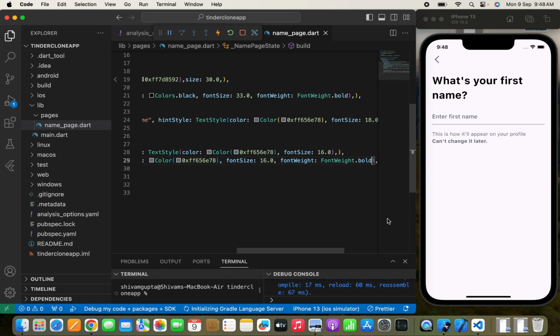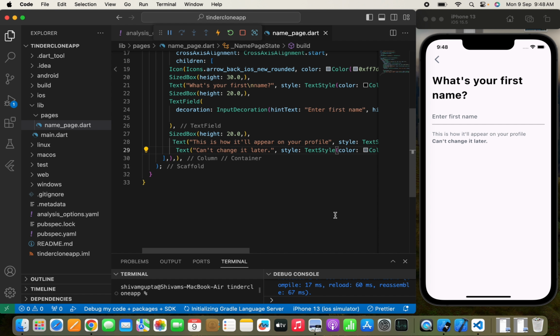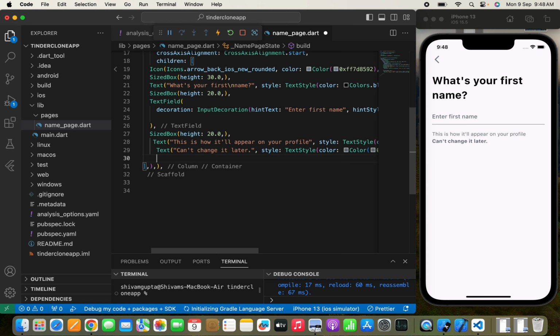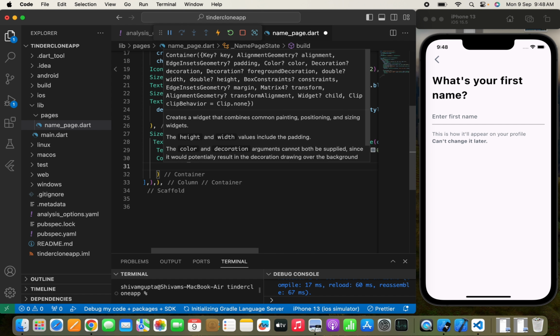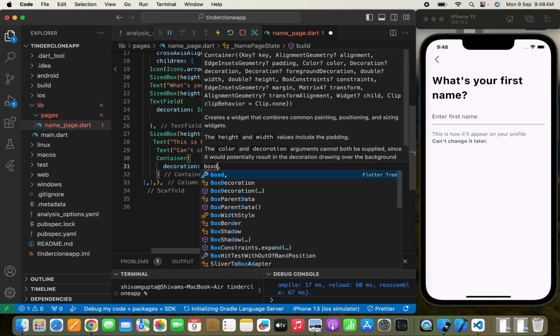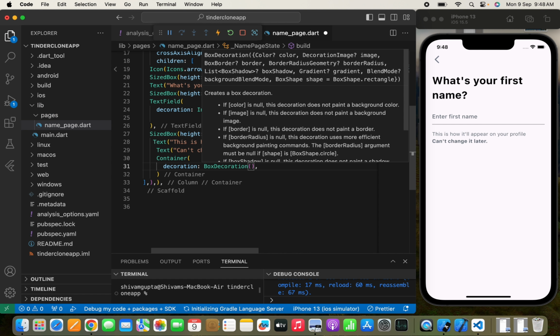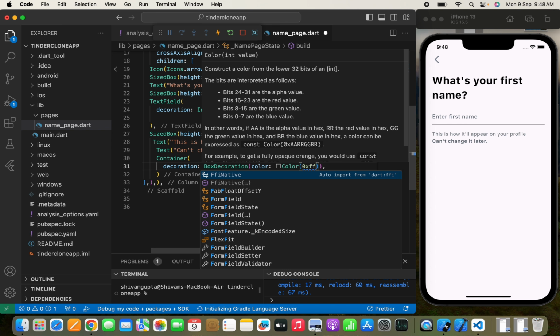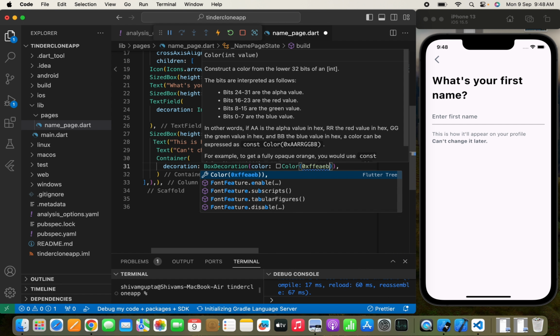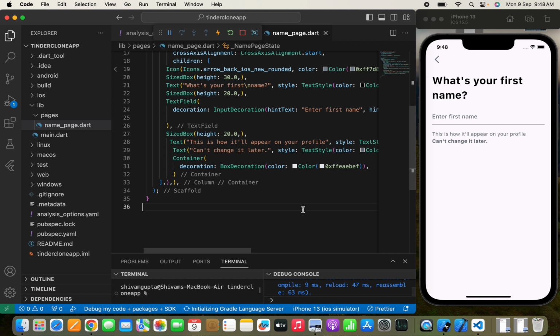After this, I need to show a button just below it, which is next. So here I need to simply pass a container, and we will create a customized button. So we'll pass a child and a decoration and box decoration. Now let me check what color Tinder used. Now we need to pass color, and it is a color code, so we'll use EAEBEF. Yeah, so this is the color code.